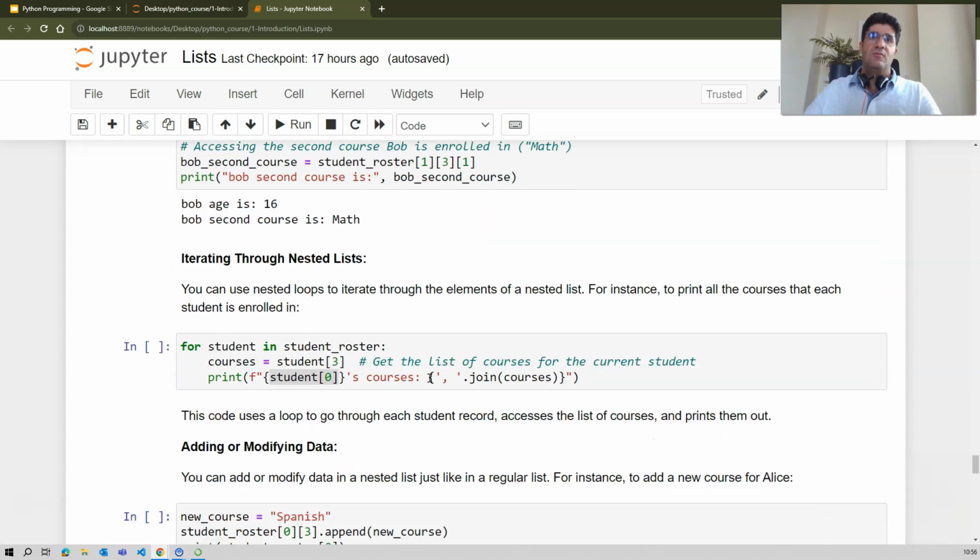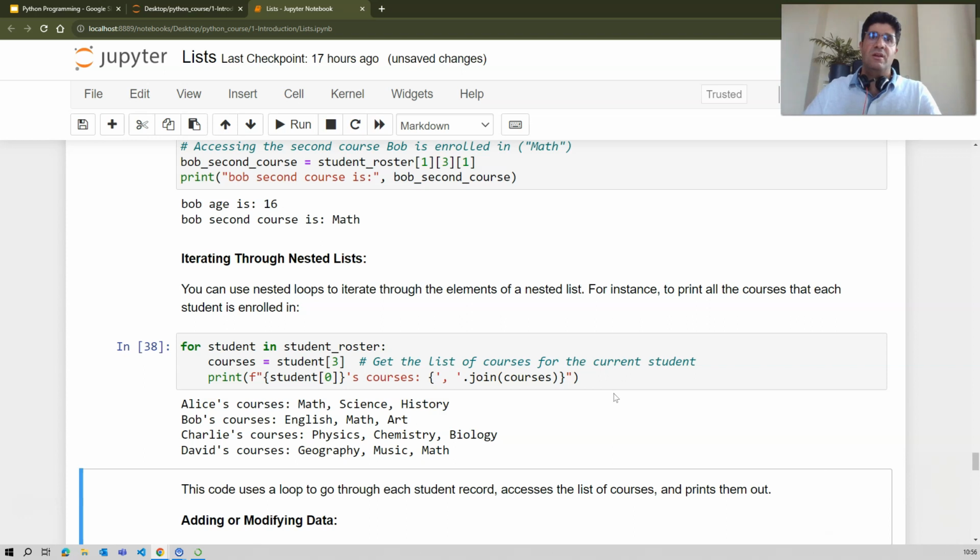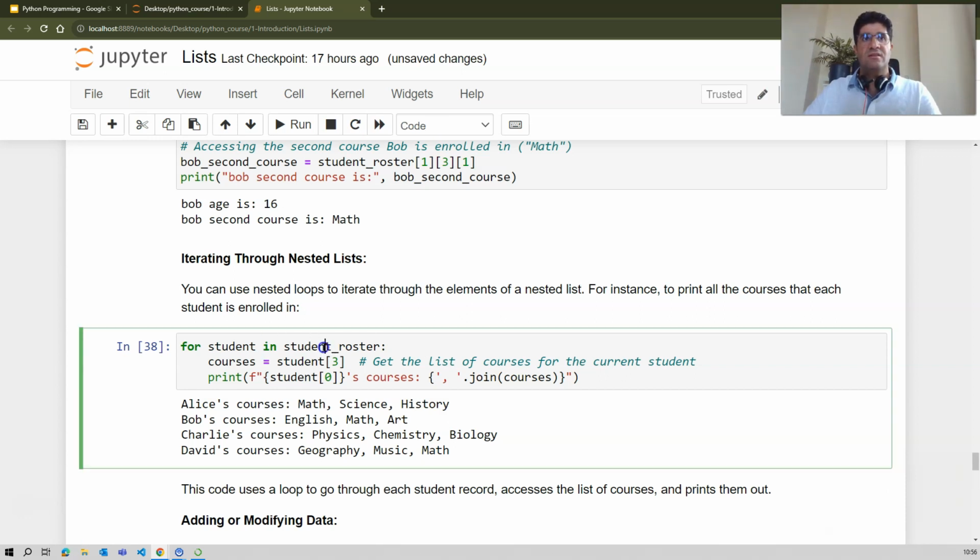And then we said also try to print the courses for the current student and put them together, join them. Join is a method of the string class, and it will join the items inside this list using a comma, and we will print them. So if you run that, as you can see, Alice's courses are math, science, and history. Bob's courses are English, math, and art, and so on. So in fact, we iterate through the nested list, and we access different information for each item.